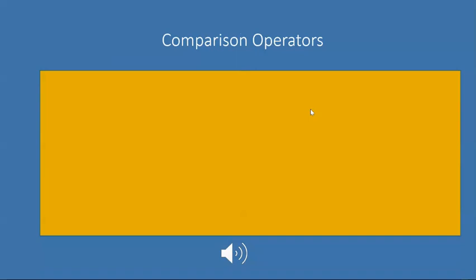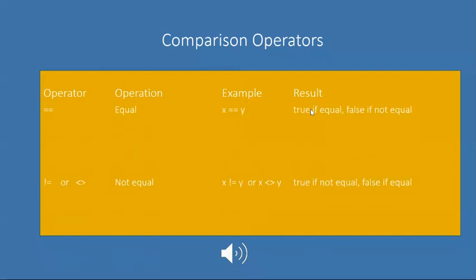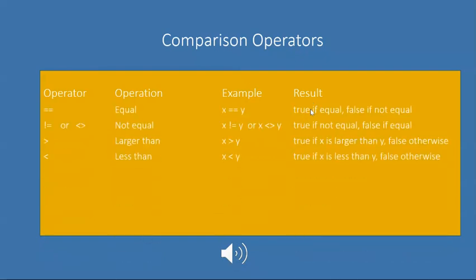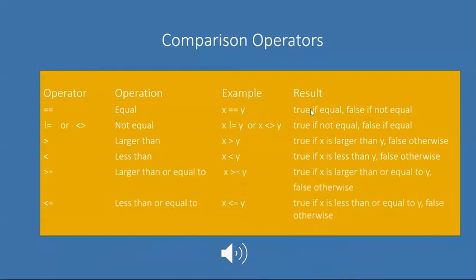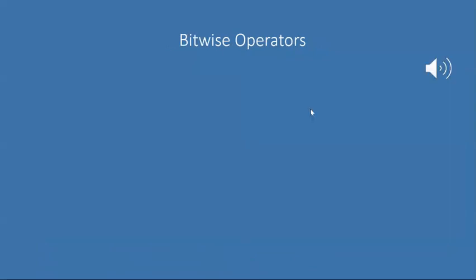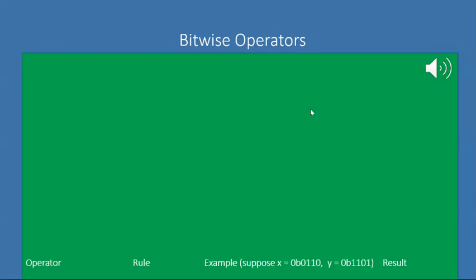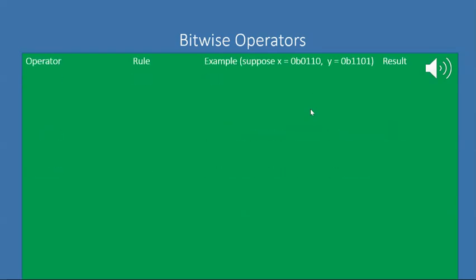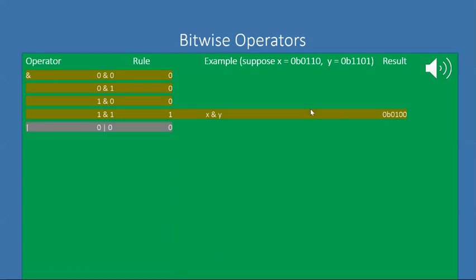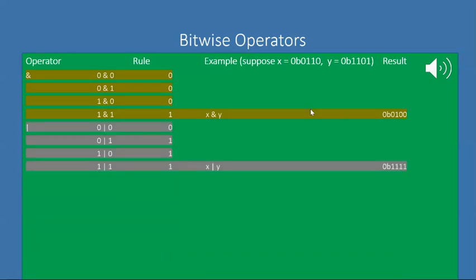This table lists the comparison operators used in Python, including equal, not equal, larger than, less than, larger than or equal to, and less than or equal to. This table lists the bitwise operators used in Python. There are bitwise AND, bitwise OR, bitwise exclusive OR, bitwise NOT, bitwise zero fill left shift, and bitwise signed right shift.